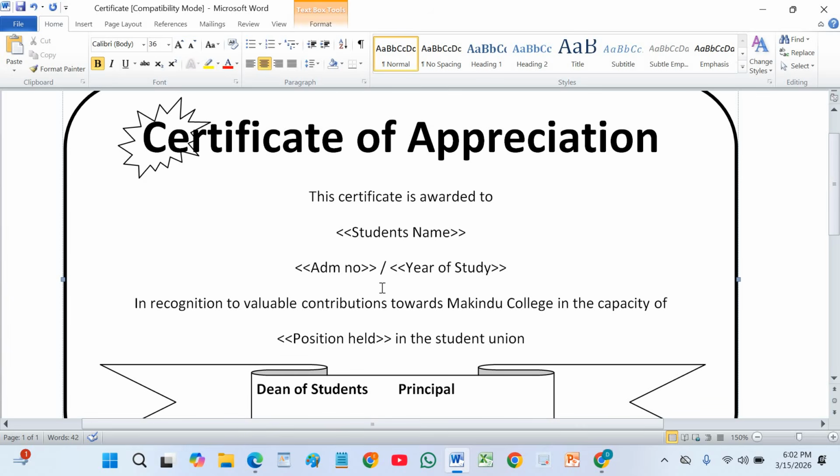Therefore, we go back to our file which is named certificate. So we are going to follow the process for mail merge. To merge, this is a letter. We are given a letter and we have created a data source or a list containing the names that we want to merge our letter with.